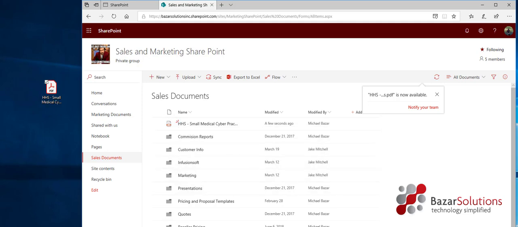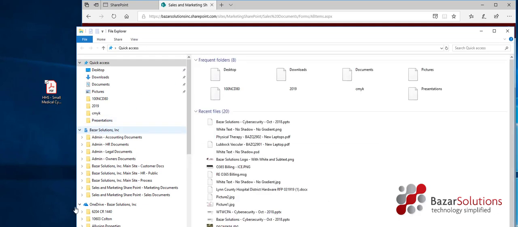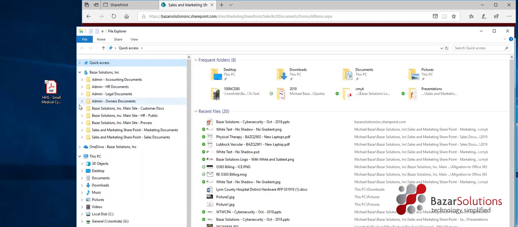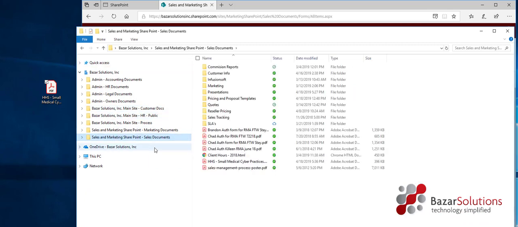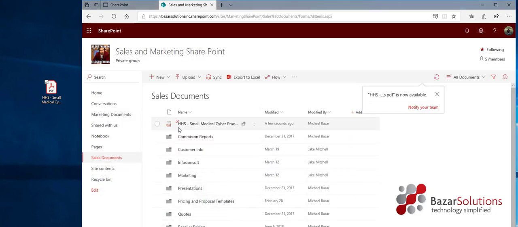I can do the same thing if I open this up and we come in here, close these up, and we go to the sales documents. You'll see that that file is already available again back here on my computer. So it automatically syncs everything in the background, which makes it really nice and easy to sync your data and work locally, knowing that it's back and forth in the cloud real easy.